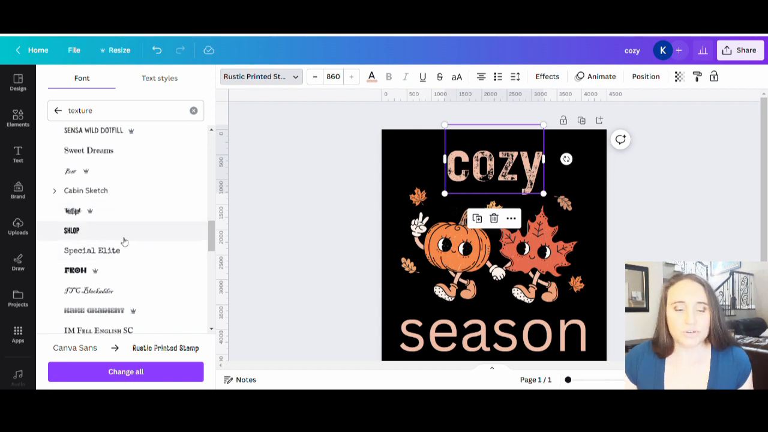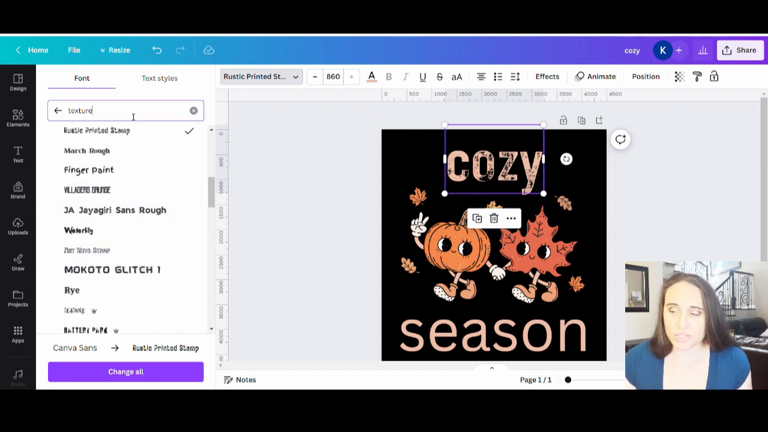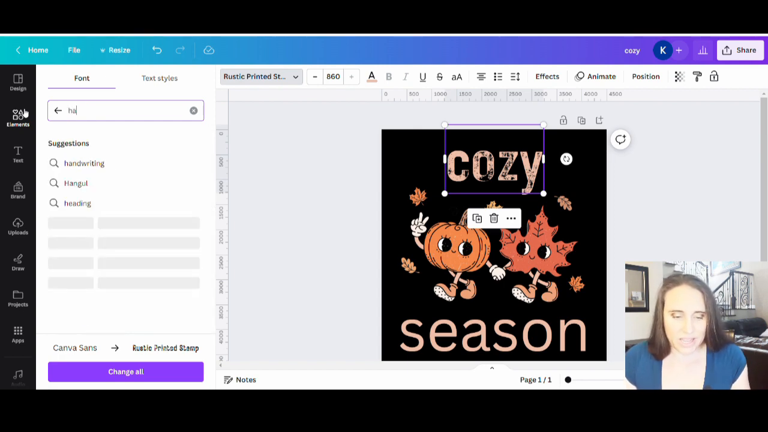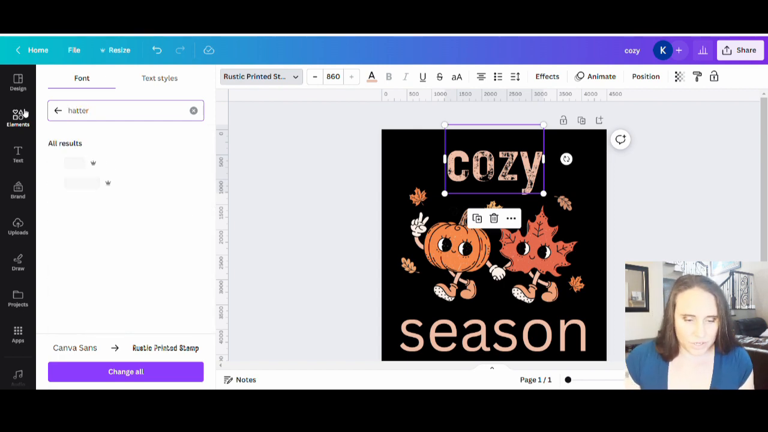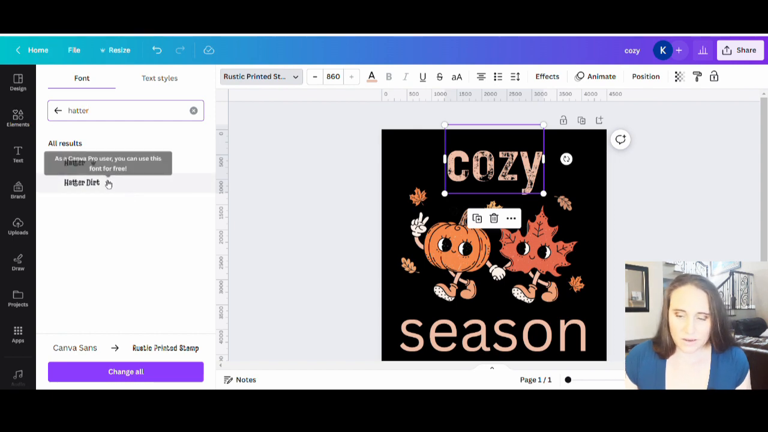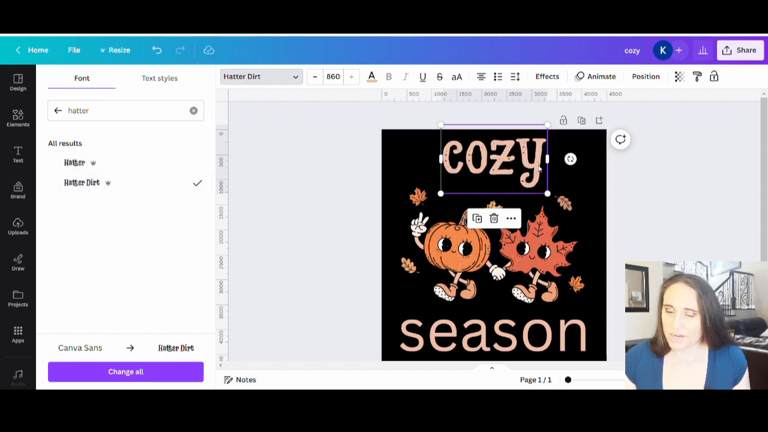Now I do know which font I want, so I'm just going to go ahead and search for that by name. It was, I want to say, Hatter Dirt. Yeah, here it is, Hatter Dirt. And that's a really fun one, and it does have a little bit of texture to it. It's kind of groovy or fun. It goes with the design.